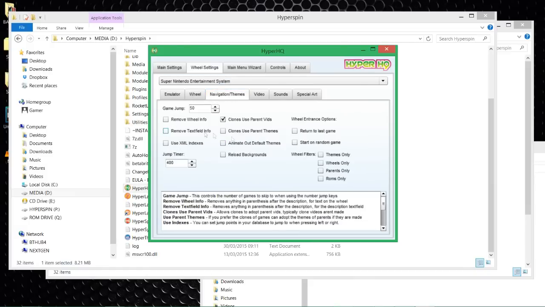Next stage, okay, this is the important bit. Go for ROMs only, go for wheels only. Tick return to last game, and also remove text field info.